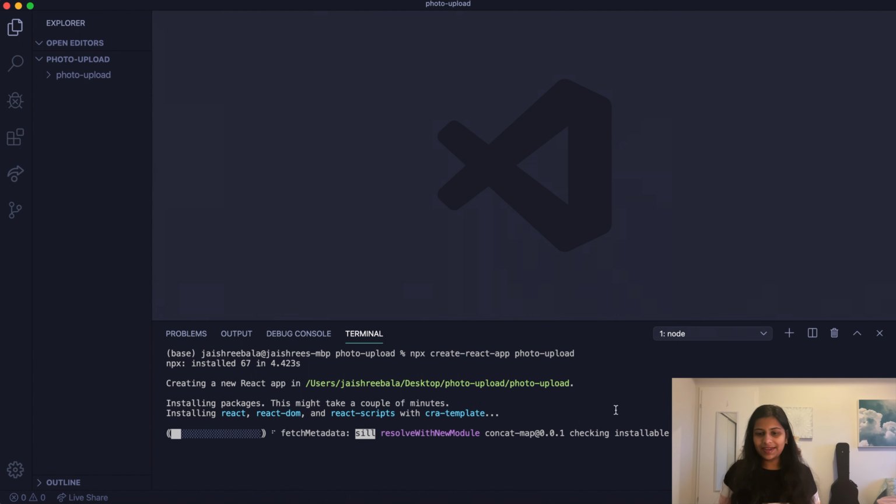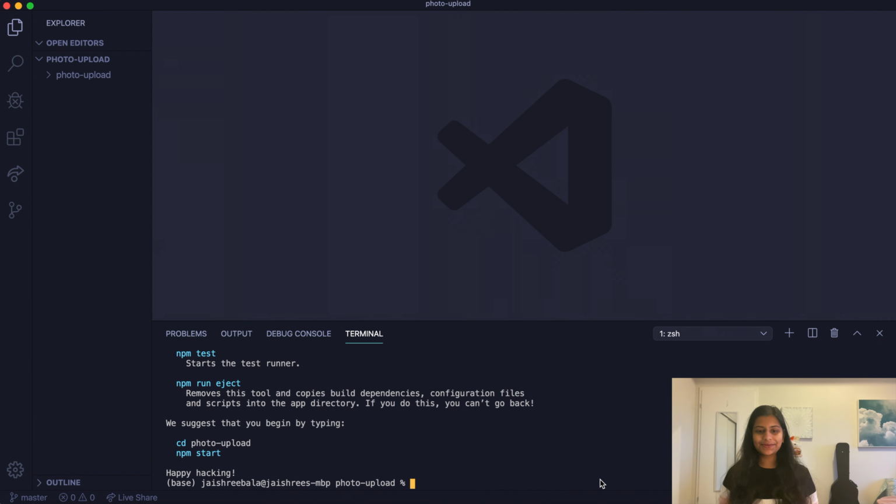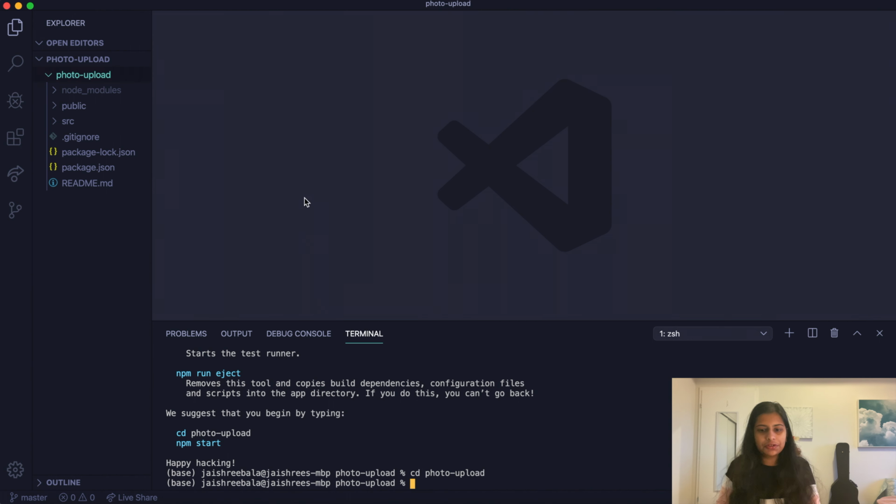And this is going to take some time to get downloaded, so I'm going to pause the recording right here and get back to you when all of this has been downloaded. Okay, so everything has been installed and set up now. Took some time, but well, it's done now. So let's navigate into the directory that we just created. So cd photo upload.